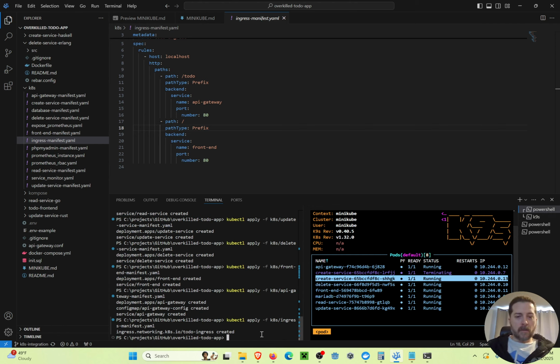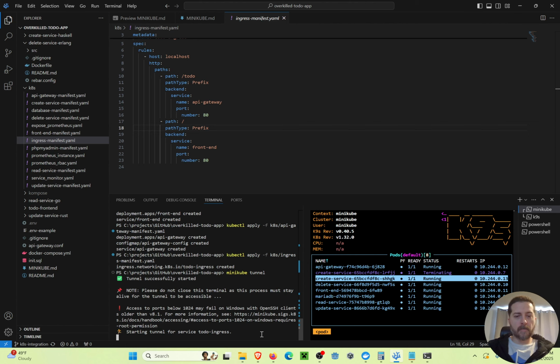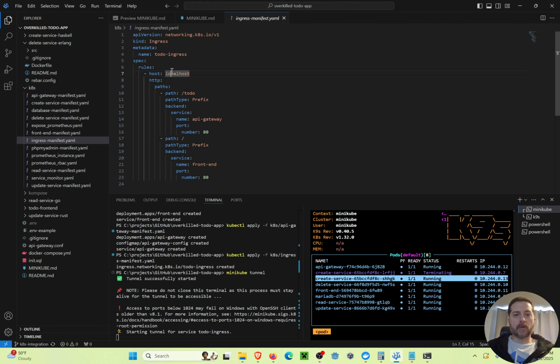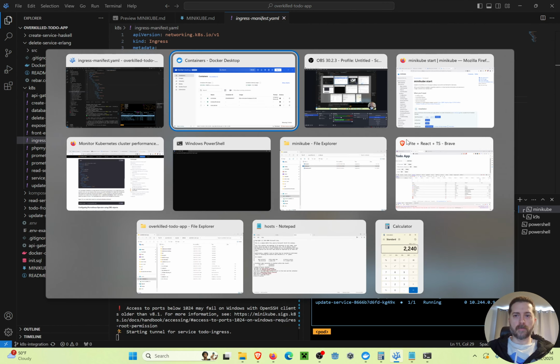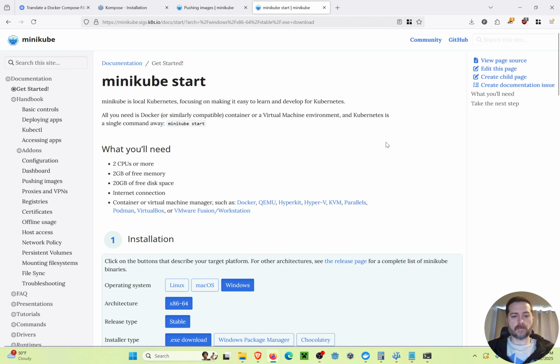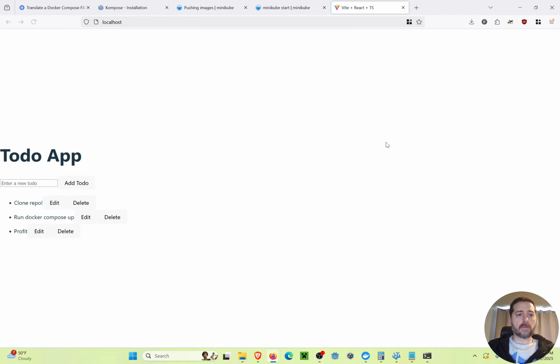Okay, let's do a Minikube tunnel. And that should put us, basically we're having to use the tunnel because we don't have a load balancer. I think it's the best way to say that. And because we put the Ingress on localhost here, let's go to localhost. So there's our to-do app. It is up and running.